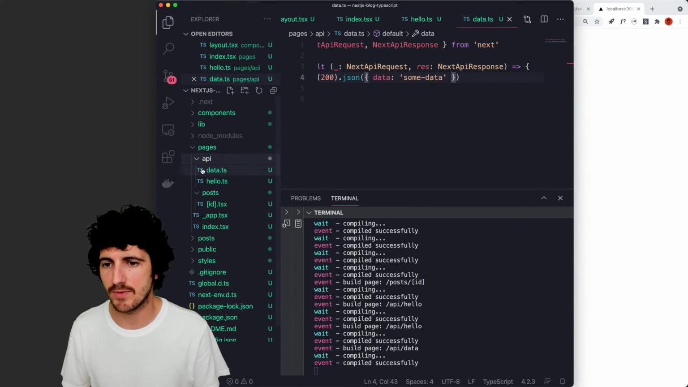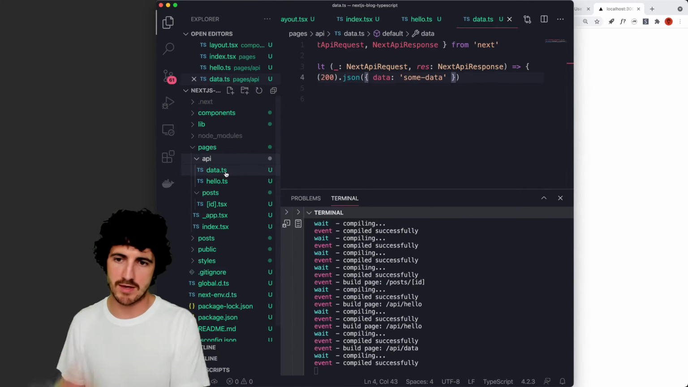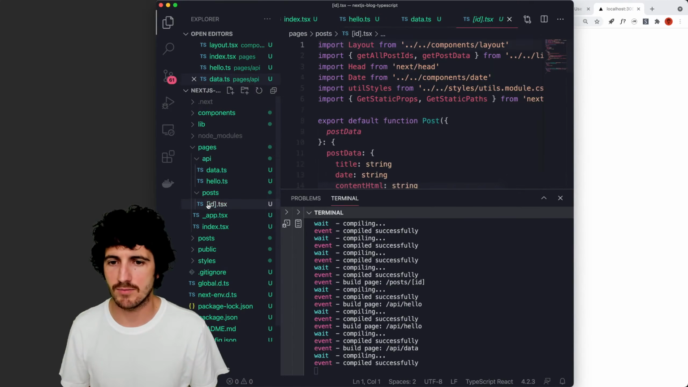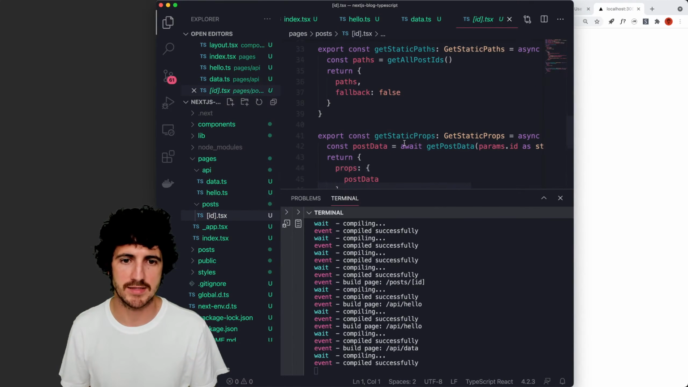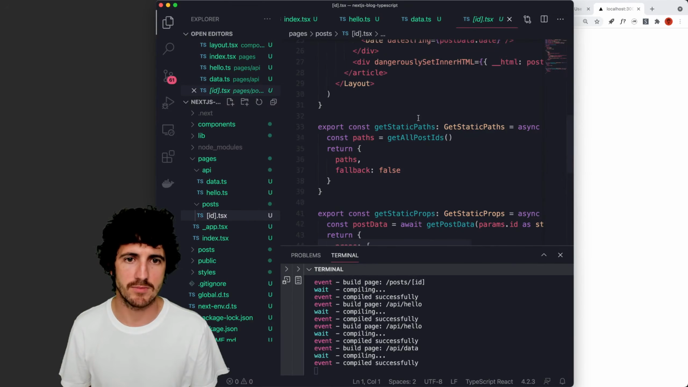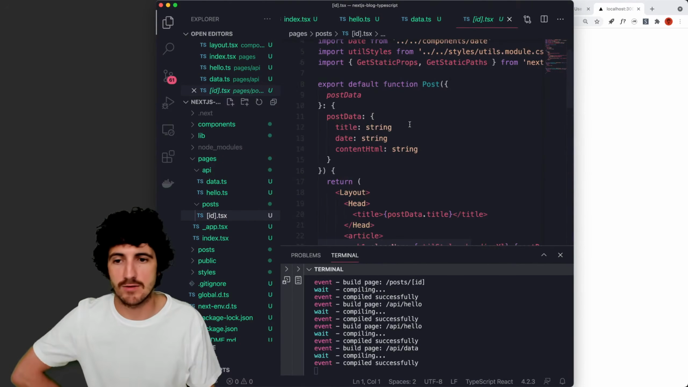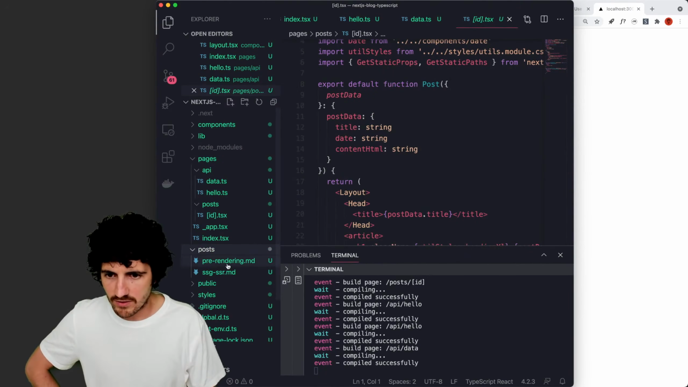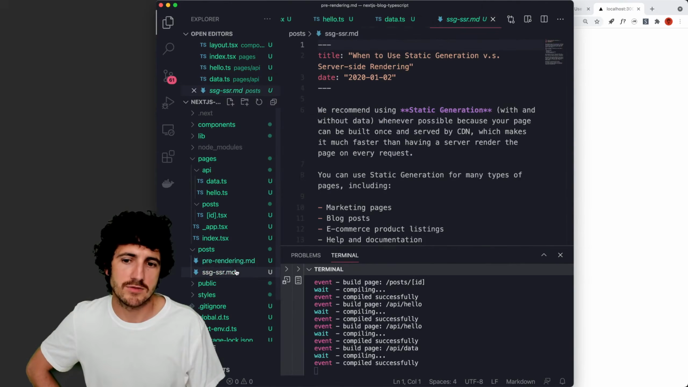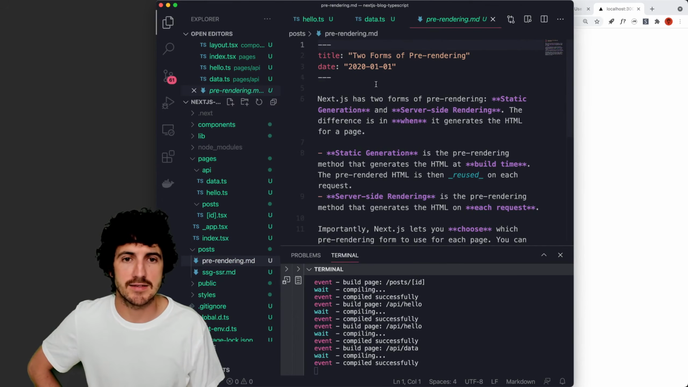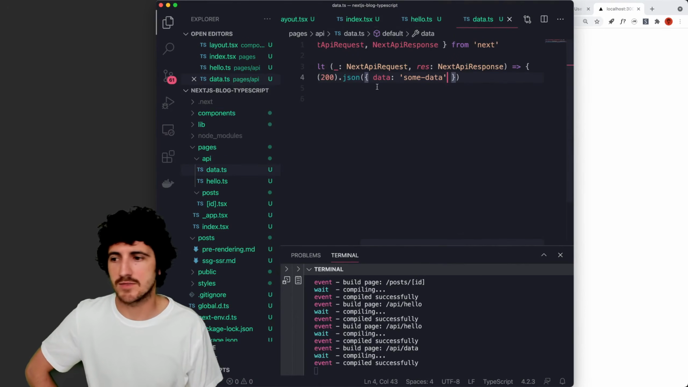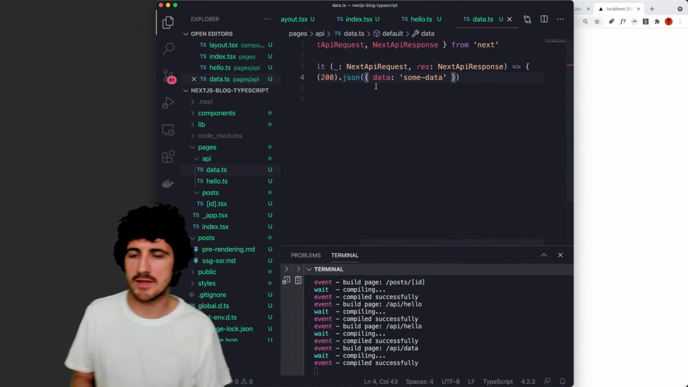So this boilerplate application comes with the API directory and the posts, which is a bit more complex. It actually gets some properties from the data, which I guess is here on these Markdown files. So it does get some static items to render them server side with Markdown and then put them in there.